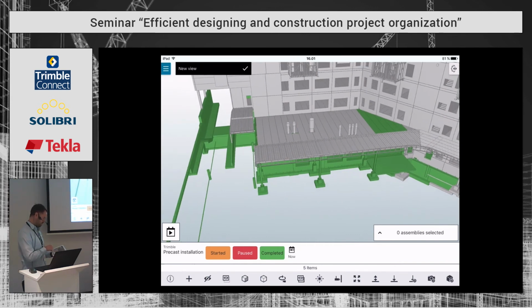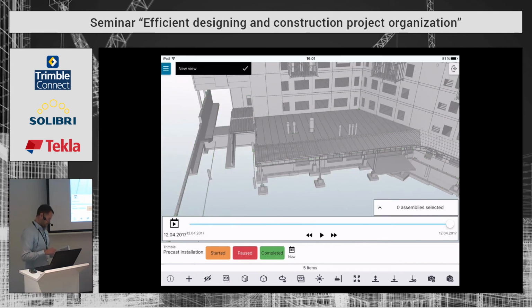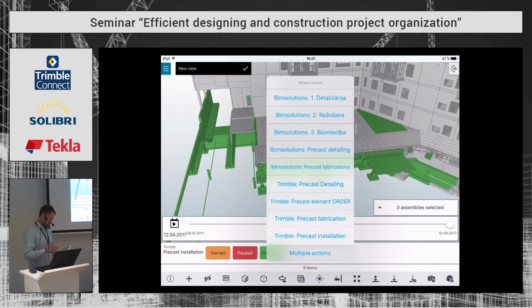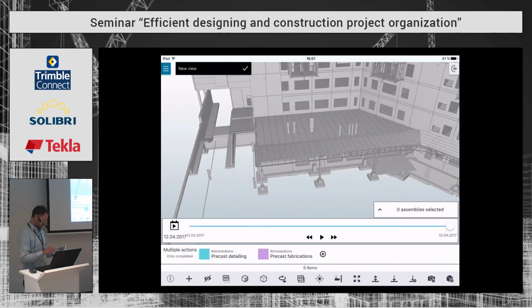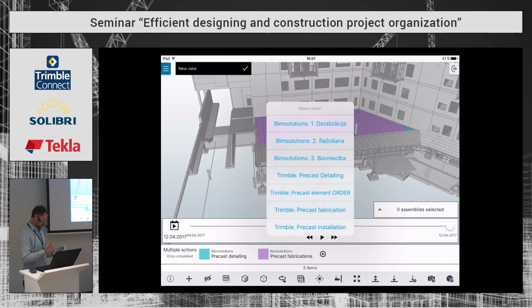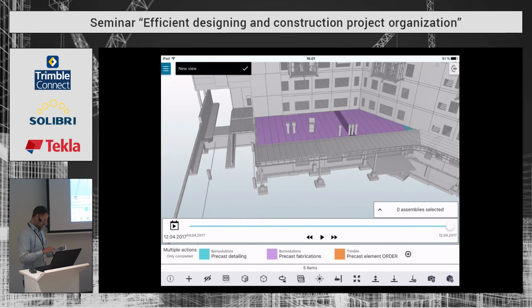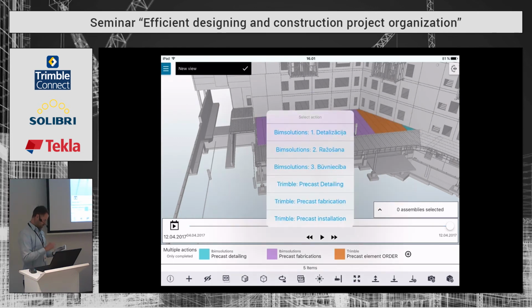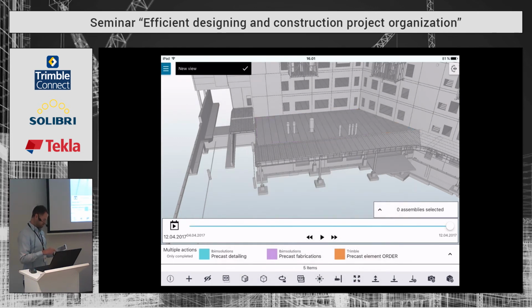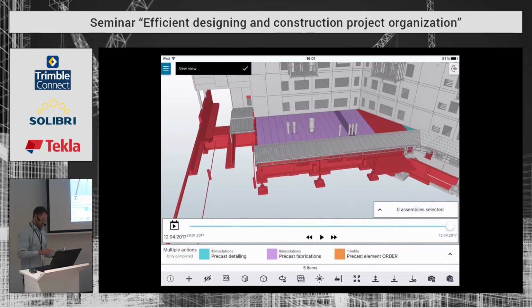So we have this history mode also here, and we can select what kind of history we want to see. So I can again select the task that I want to follow, so precast element ordering, and then also the precast installation. And then you can see that there's the timeline that I can start walking through the history, and it will show the dates.